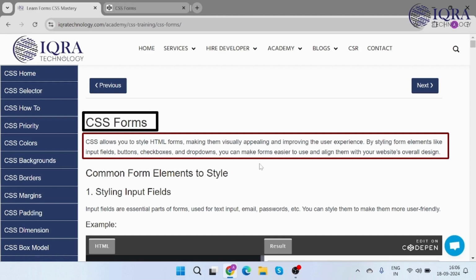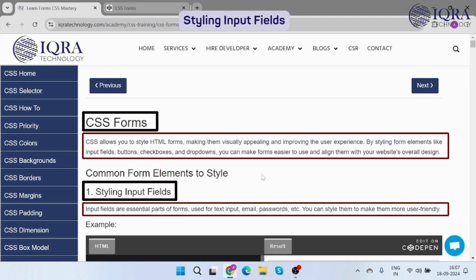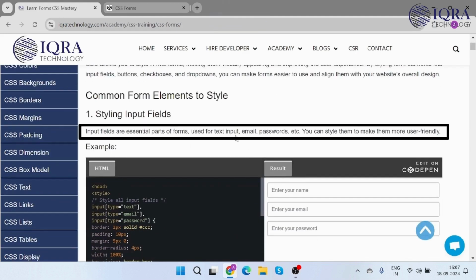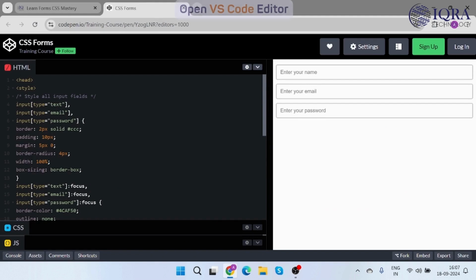First of all, let's talk about input fields. These are the fields where users input text, email, passwords, etc. By applying CSS, you can make them more attractive, which makes it easier for users to interact with them. Let's see an example. Here is an example that I will open in the code editor.